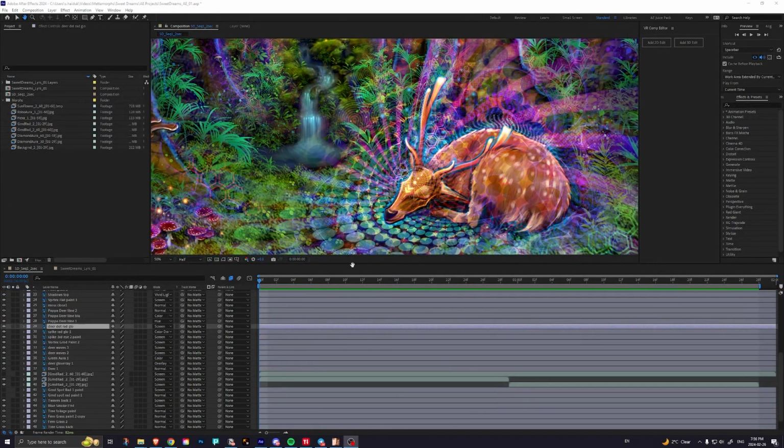Now let's have a look at these layers around the deer. We've got some radials coming up from around it. I'm going to turn them off here so you can see what we're working with.